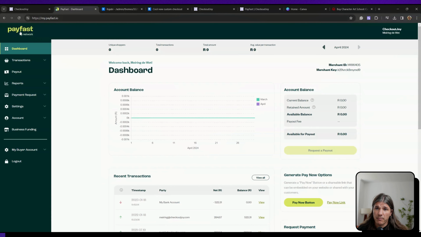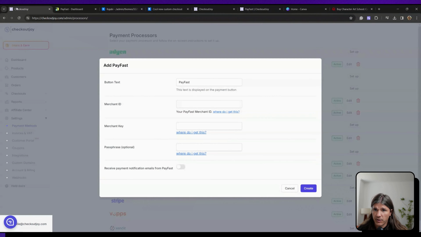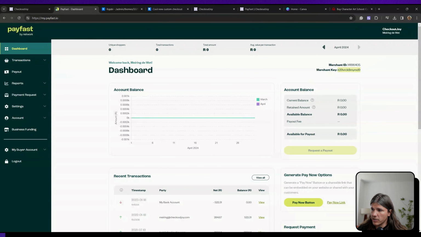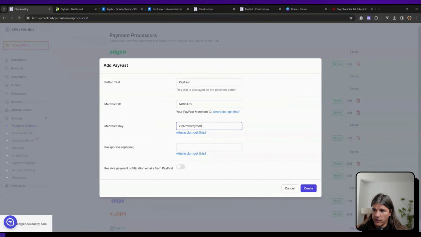So I'm logged into my PayFast dashboard here, and it's pretty simple. You see at the top right, if you're just in the dashboard, you see your merchant ID. So you just copy that value, go back to CheckoutJoy, paste it in there, and you do the same for the merchant key. Go to that field, you paste it in there. You can ignore the passphrase for now.